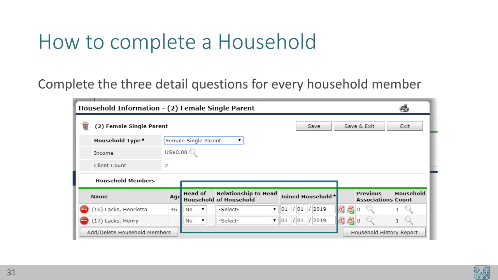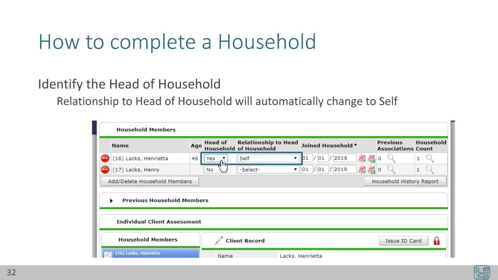1. Who is the head of household? 2. What is the relationship to the head of household of everyone else? And 3. What date did the client join the household? These are needed for every client within the household. We're going to zoom in a bit closer.